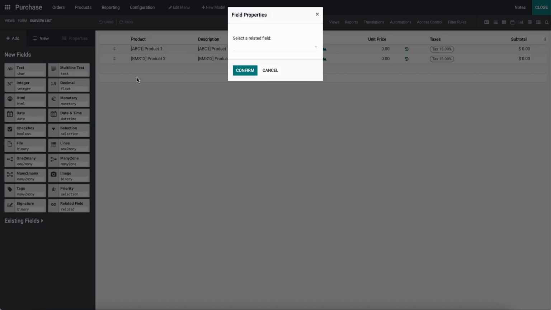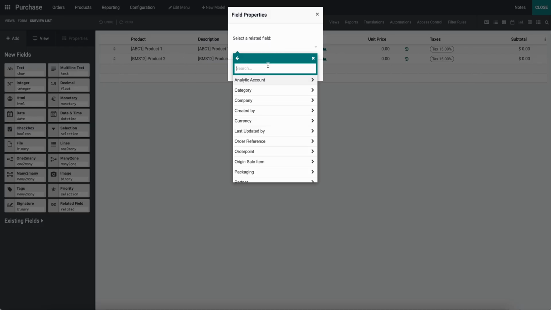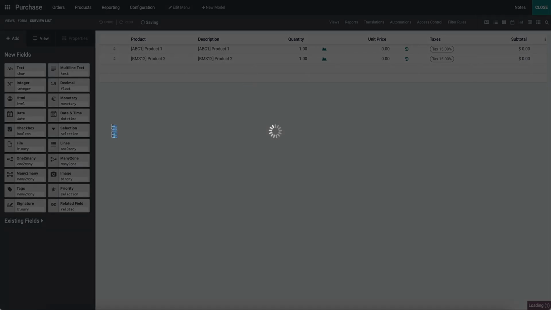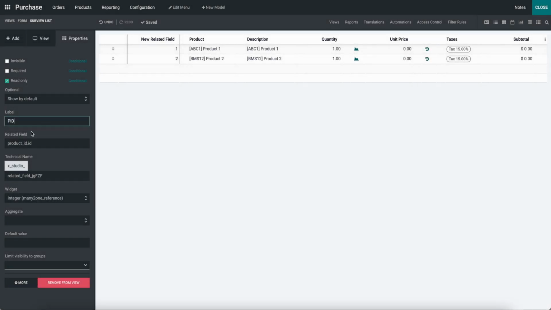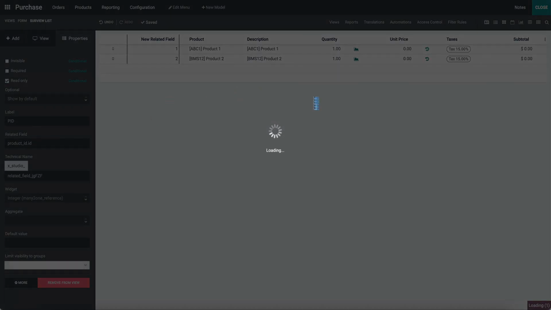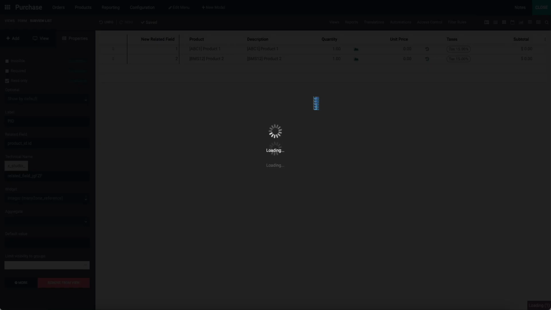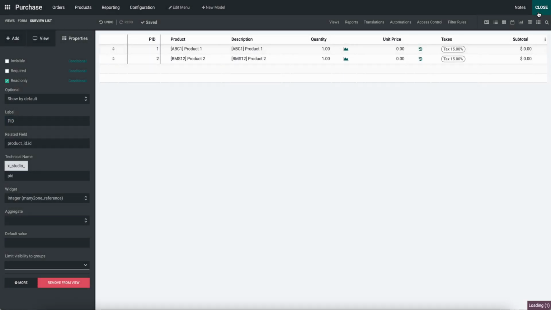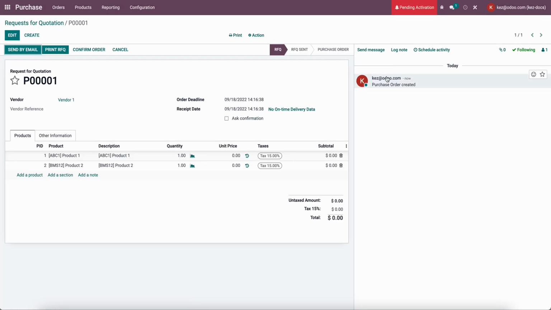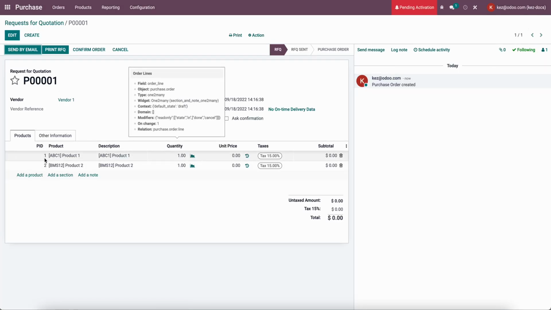So I'm going to say related field, product ID. It's going to say PID, so it can be a small short field that we store or that we see. It takes a second to load. So now I have my product ID to the left here.